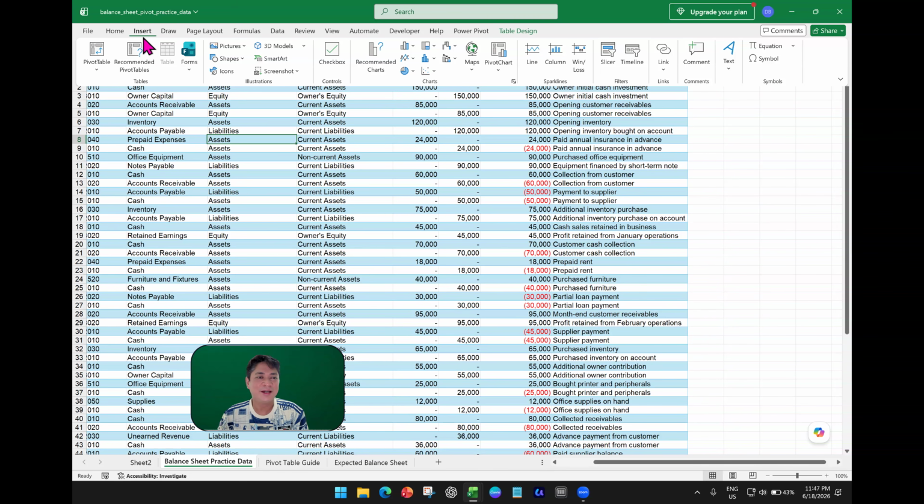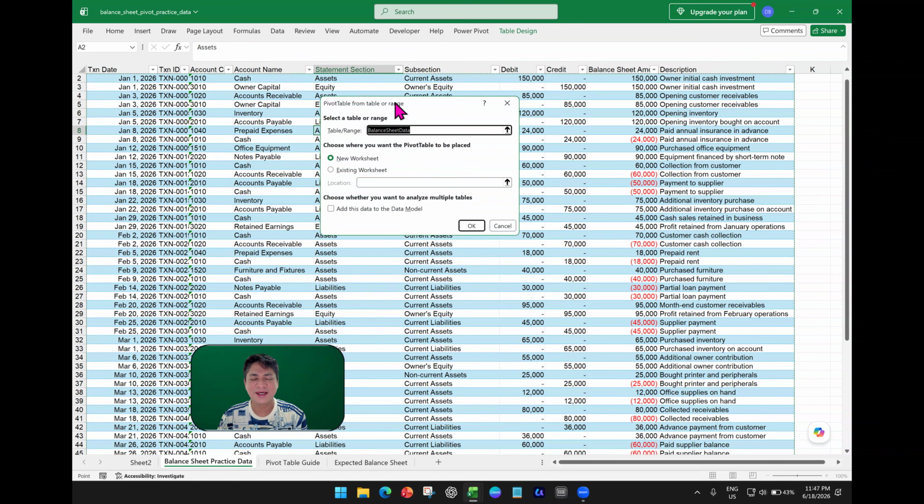And then on the leftmost part of insert, you should see there pivot table. Okay, just click that. And you are now being asked whether you want to identify a new worksheet or an existing worksheet.